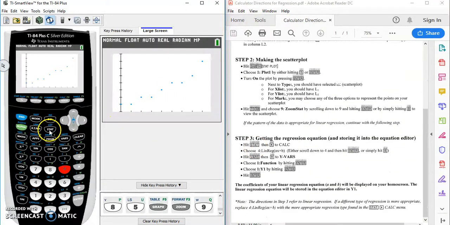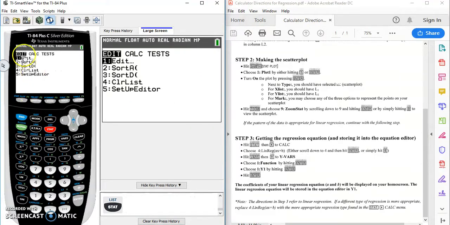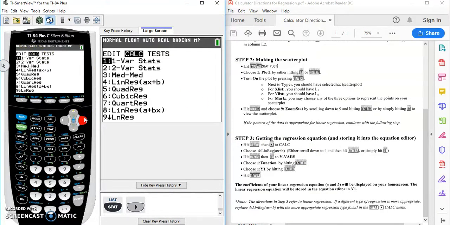So to do that, we're going to hit the stat button. We're seeing those commonalities, the stat plot. We hit the stat button to enter our data. But now we're going to go over to calc. So I'm going to hit over to calc, which stands for calculate something, right?